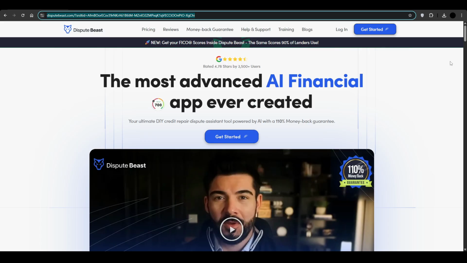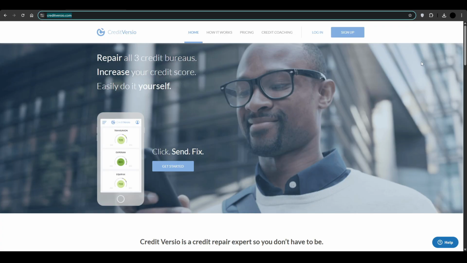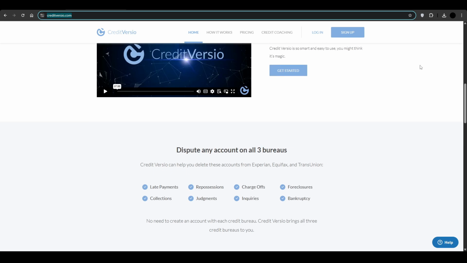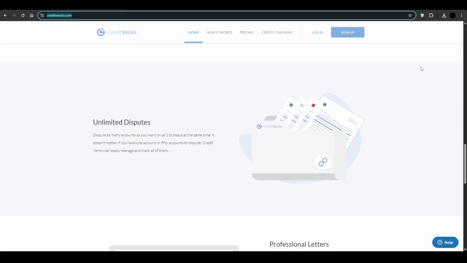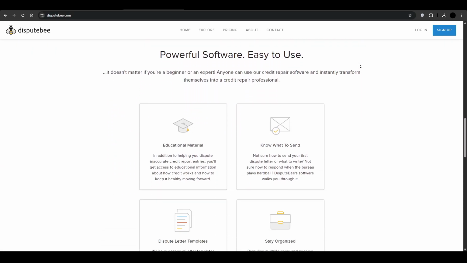If you want something that feels easy and straightforward, use Disputebee. If you want full three bureau import and AI-assisted dispute strategy, go with Versio. If you want a guided system with good templates and automation tools, use Disputebee.